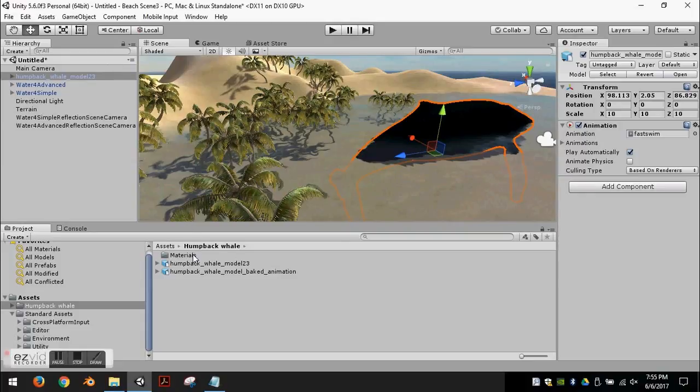Oh, the rotate thing is the two little arrows spinning, there you go, so you can rotate them that way. You just go down to the humpback whale assets folder and drag and drop him in there. But then you're going to have to change the size because he's tiny. Let's see what this guy looks like.